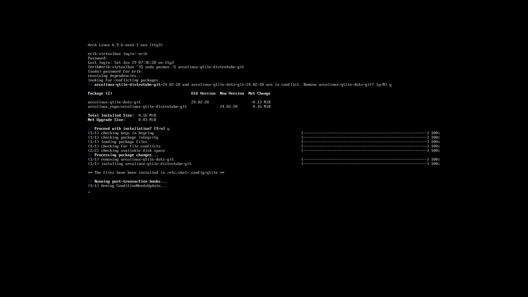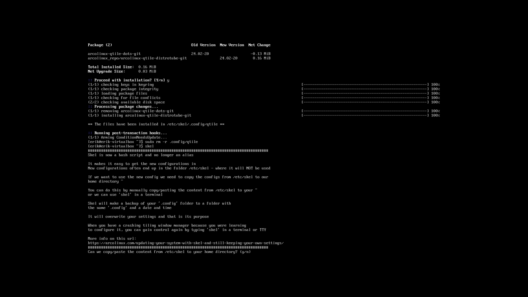These packages. So, do we have memory here? Yes, remove config Qtile, voila. And Haskell again. Sure, go.